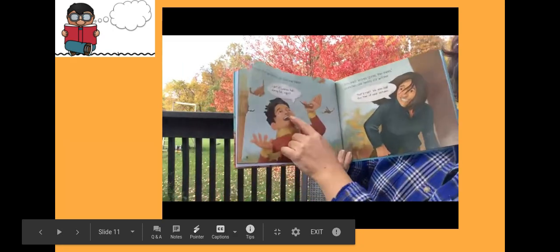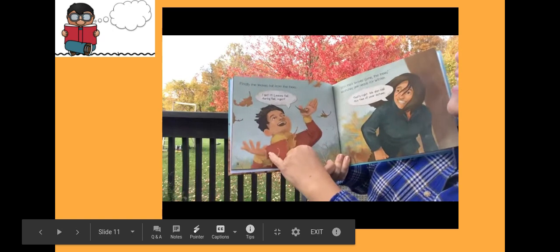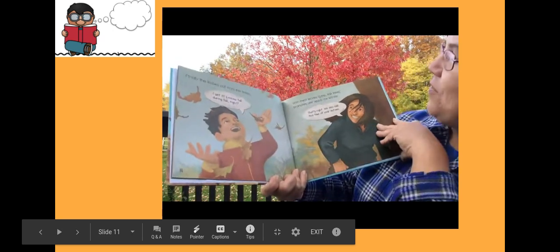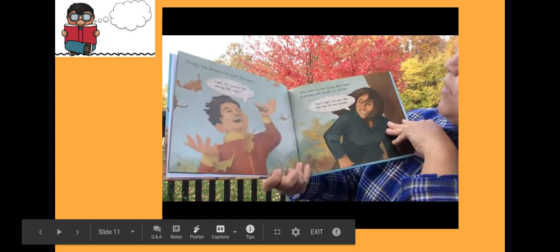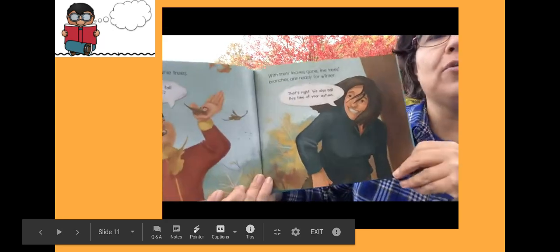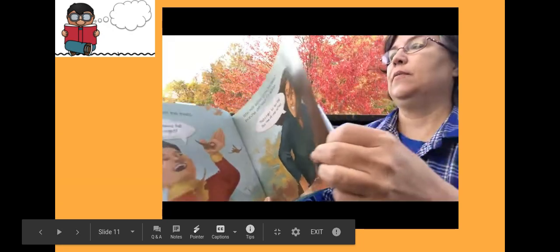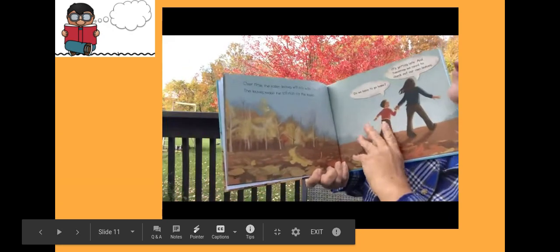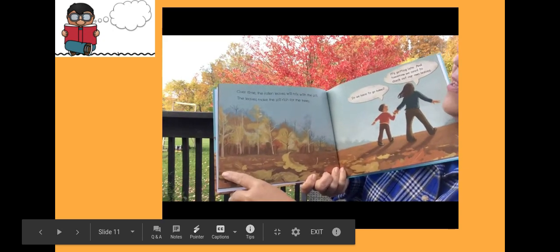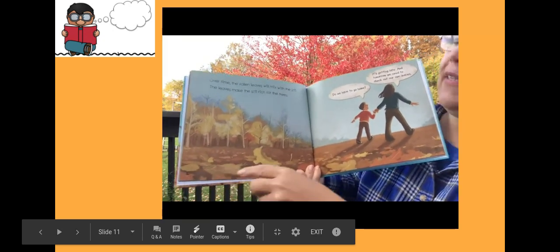Finally, the leaves fall from the trees. I get it. Leaves fall during fall, right? That's right. We also call this time of year autumn. With their leaves gone, the tree's branches are ready for winter. Over time, the fallen leaves will mix with the soil. The leaves make the soil rich for the trees.